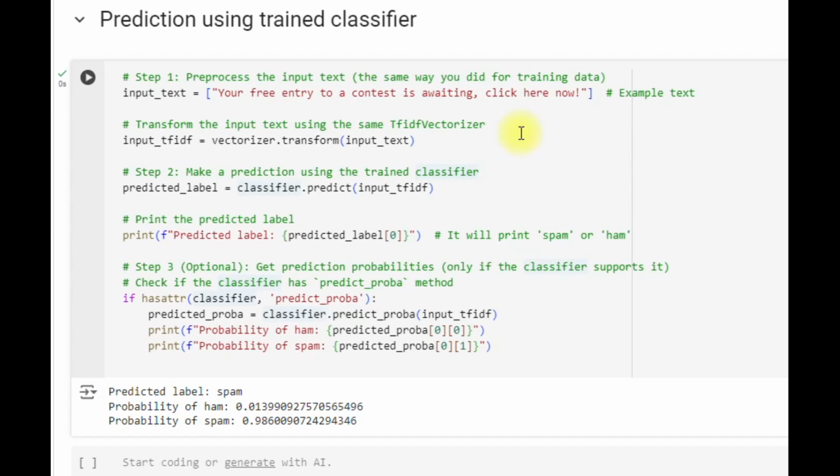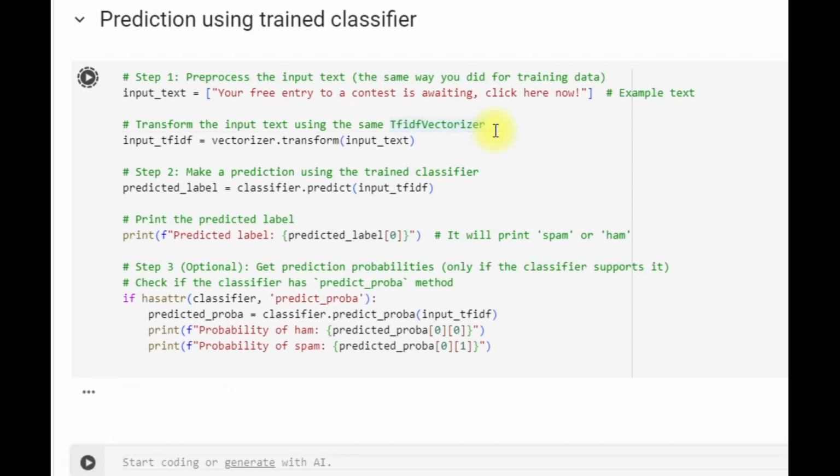Now we are going to see how to use this trained classifier to do the prediction. Okay, so let's say you have been given a text: your free entry to a contest is awaiting, click here now. It looks like a spam SMS. Okay, let's see how our classifier predicted. So I'm going to run this code. Our classifier will do the predictions.